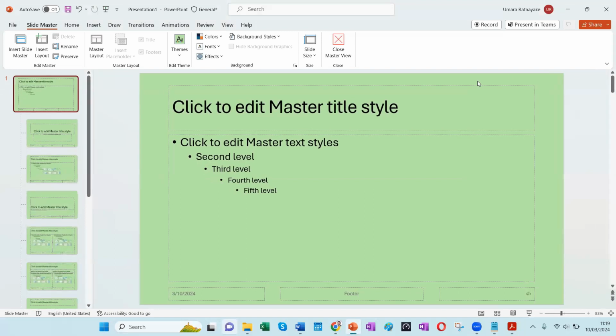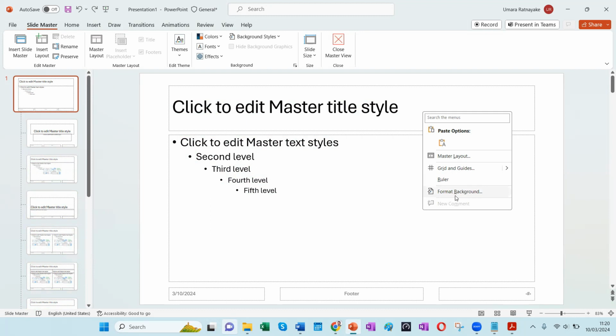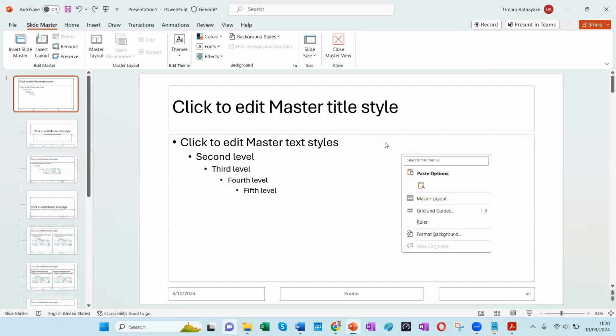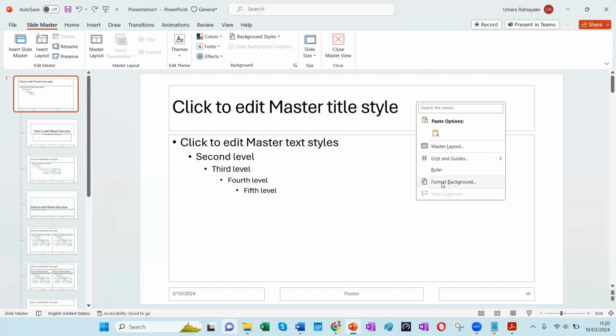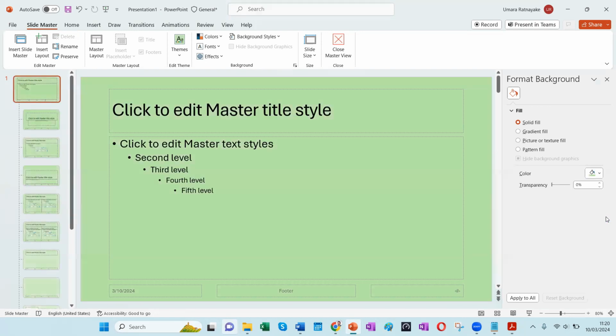You just right click on the slide, right? Just right click on the slide and see whether you get format background. If you have selected one of these placeholders, it might not come. So just right click and see whether you get format background. Then solid fill, and then drop this down and select a light green background.